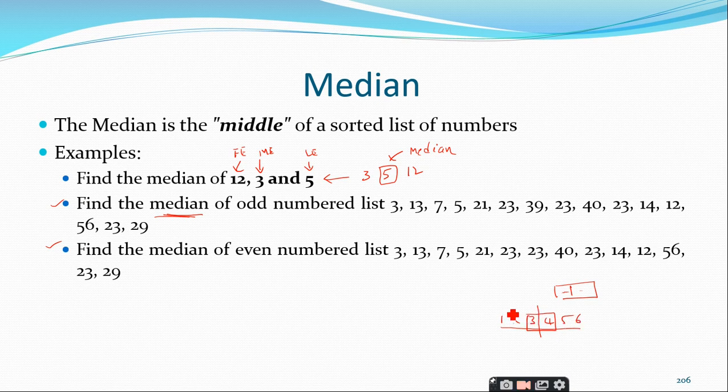So, either you can go for the left hand side element as the median, or you can go for the right hand side element. If you go for the left hand side element, we say that it is left biased median, since you are biasing towards the left side. And if you select the right element as the median, it is called the right biased median.